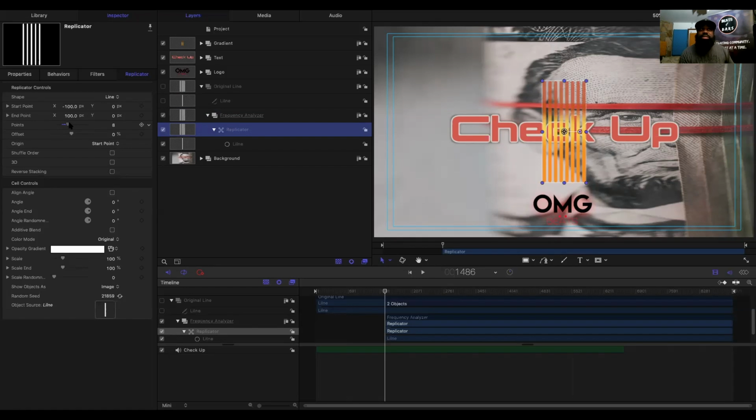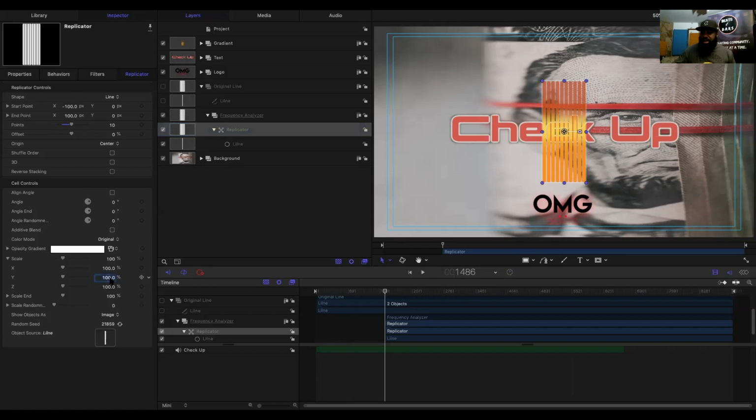Once I have that, I'm gonna change the amount of points. We can start with 10. You can always make it more or less. For origin, we're gonna do center. And then for the Y value, we're gonna start with 5. All right. And that is how you create your replicator.